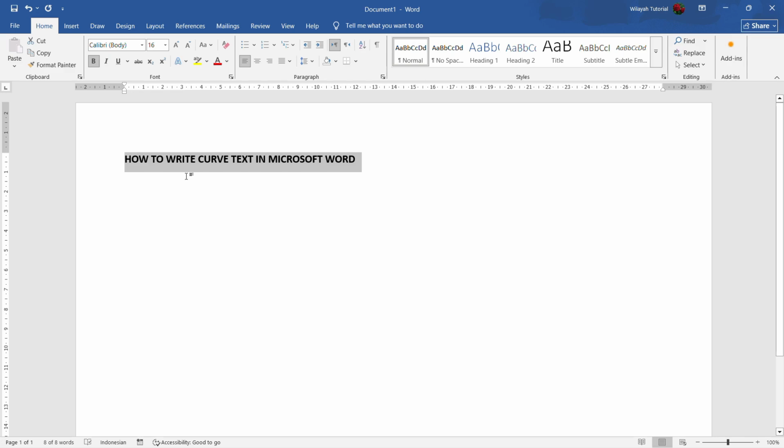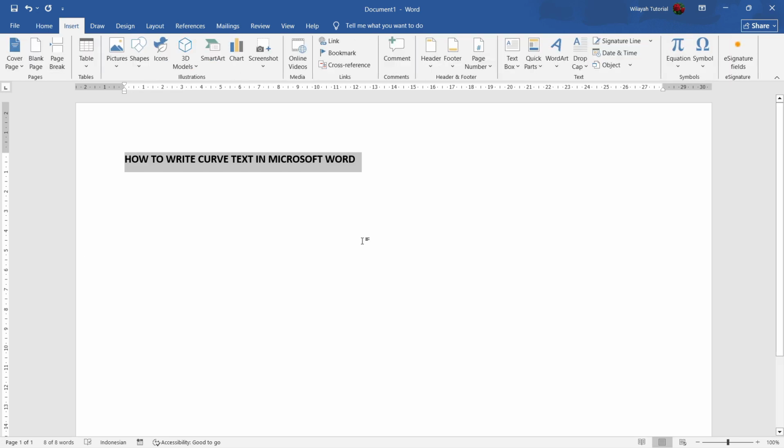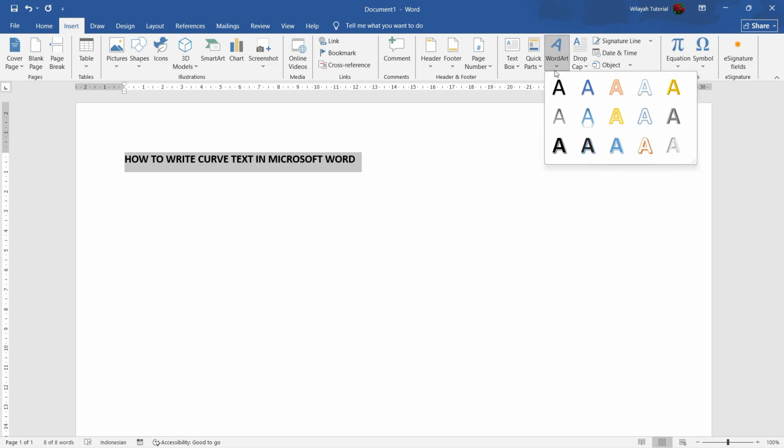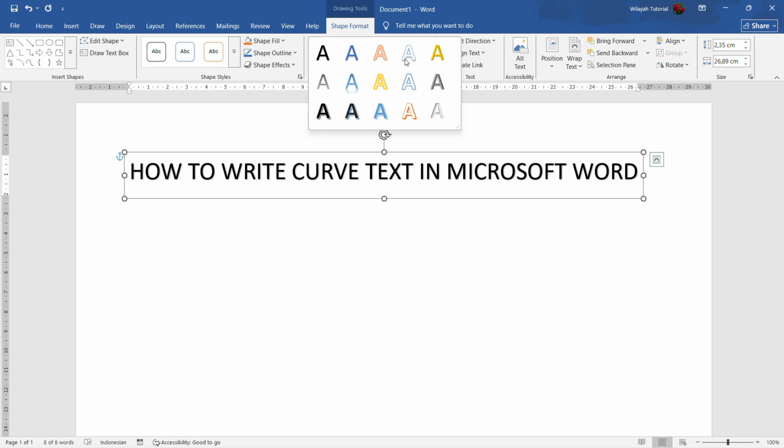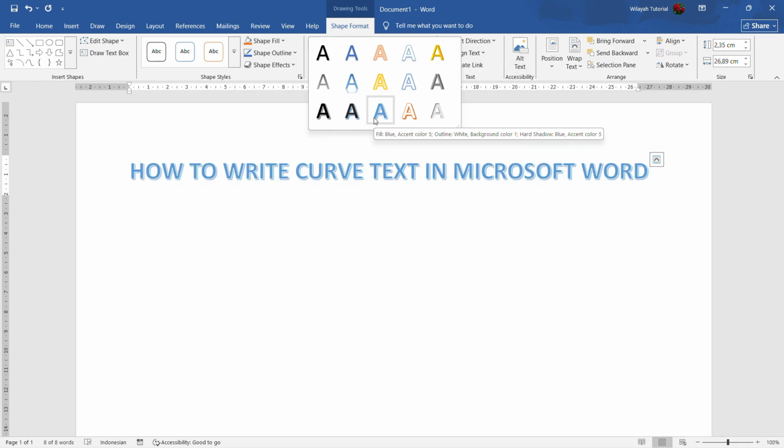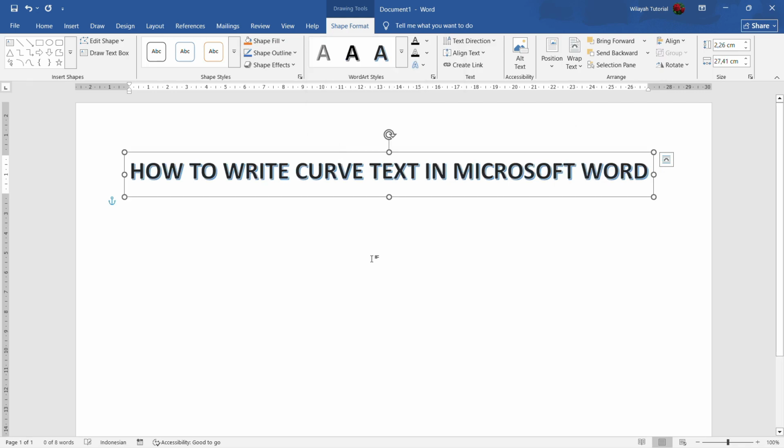You can just block the text. After that, you can go to Insert. From Insert, you can select WordArt. You can just choose the style that you want to use. For example, I will use this style, I think.